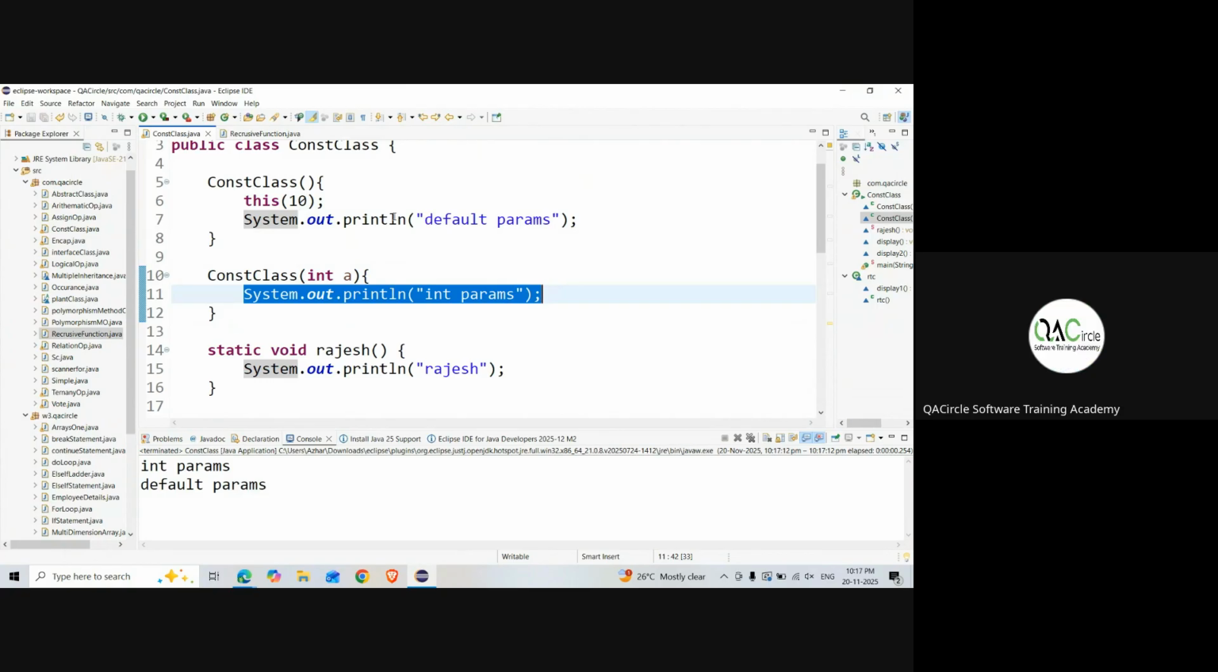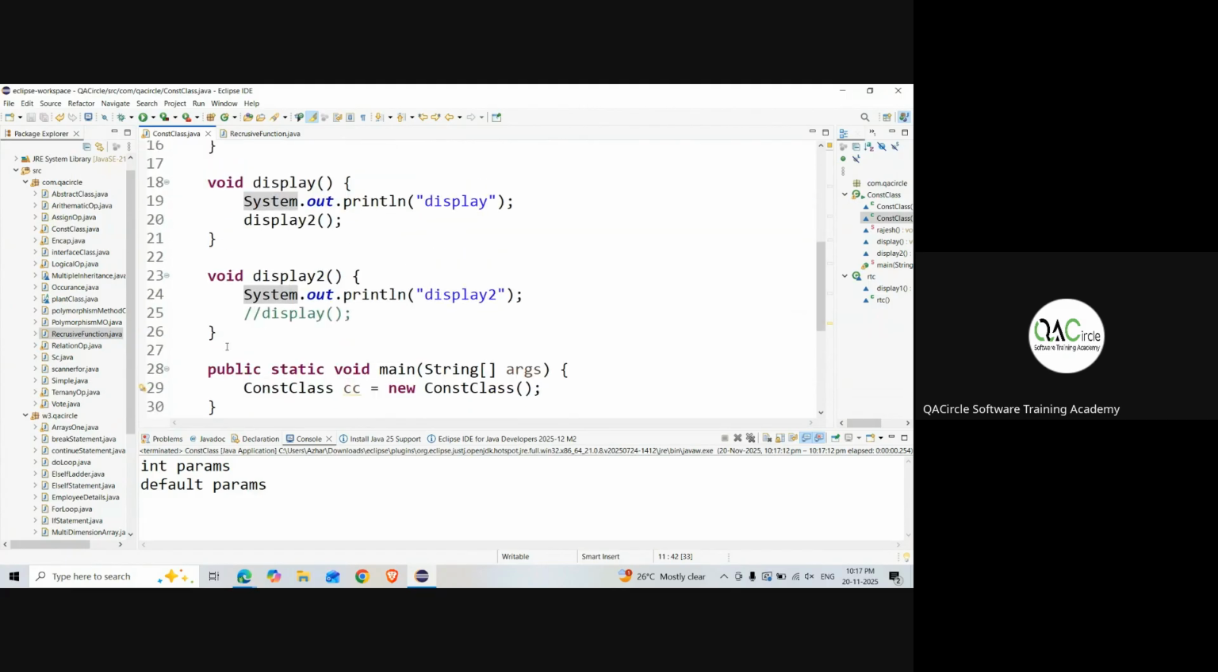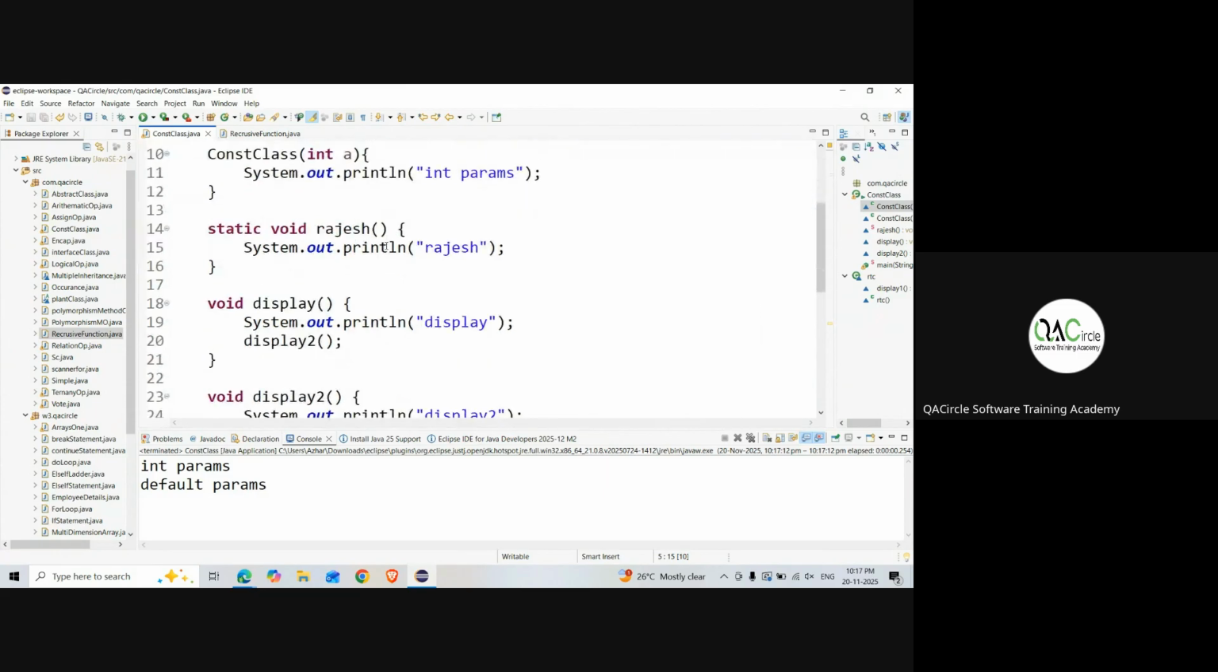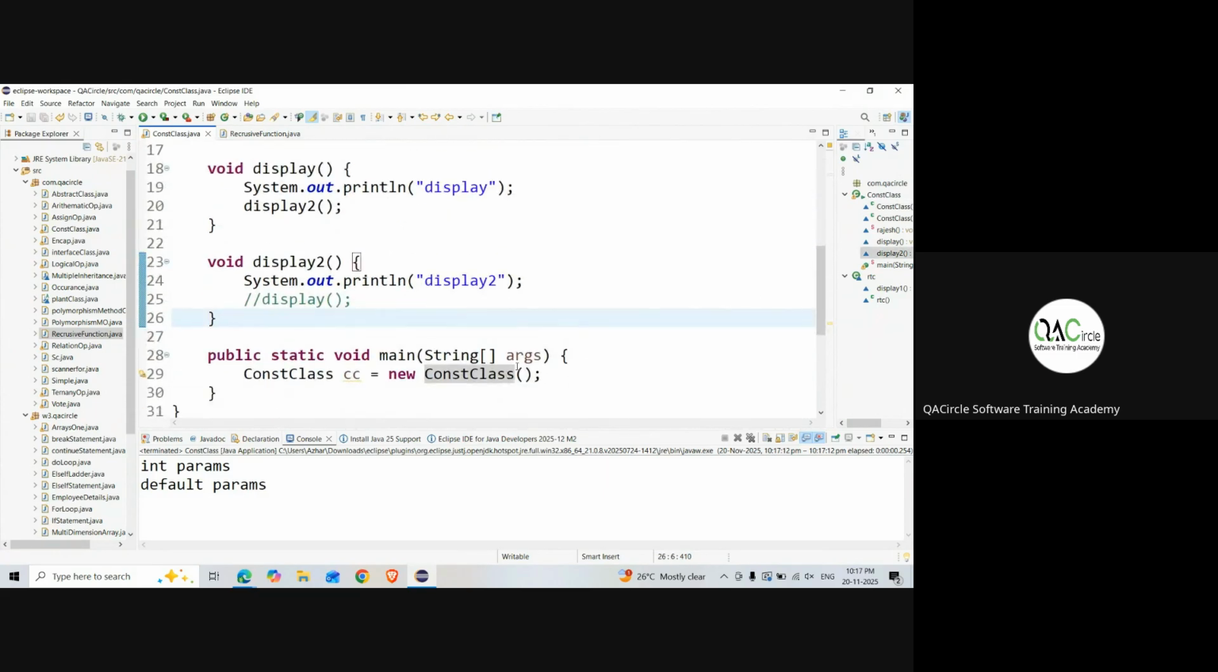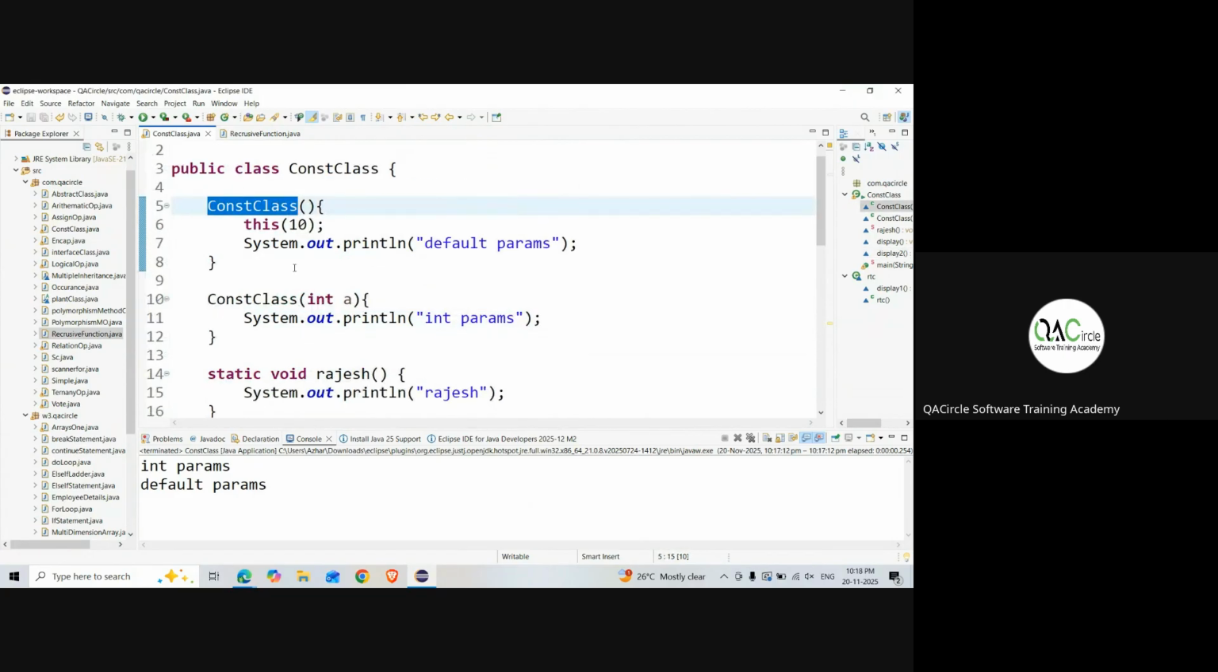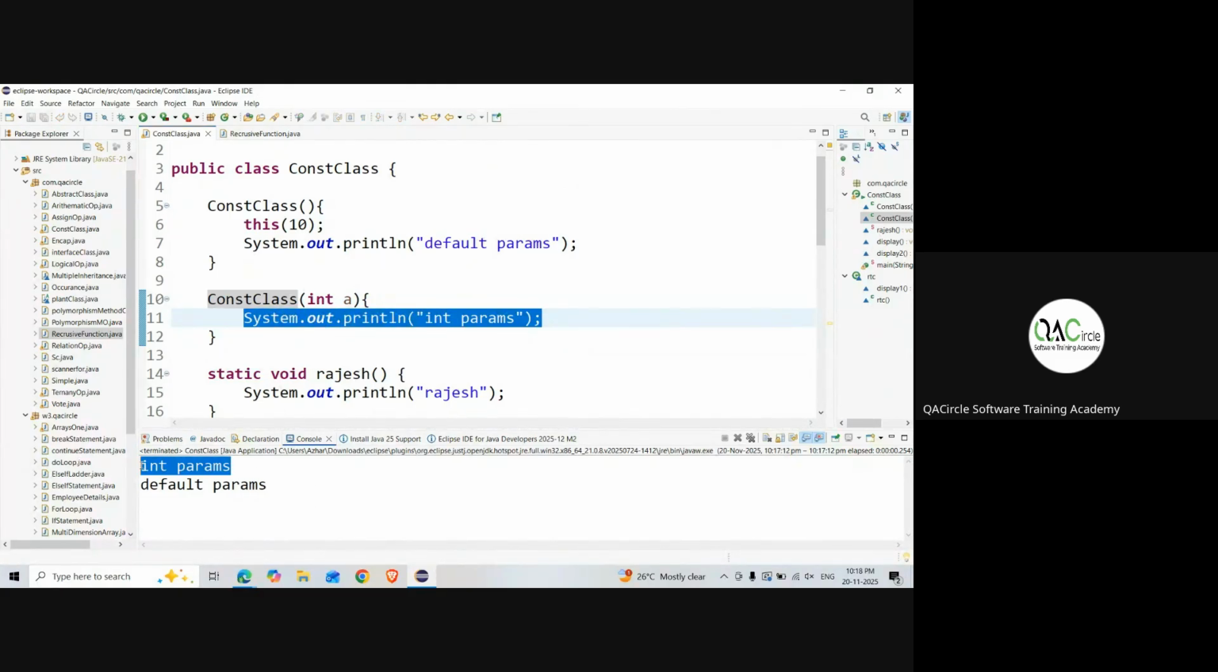Yes, correct. See, execution always starts from main. What is there in main? Object creation. So go to the declaration of this. Always understand what is calling. Just hover over it, right click, and Open Declaration. It will go to the default constructor. What is the first line in the default constructor? this dot 10. Open declaration. This is the first line, which prints the parameterized output. Then it goes to the 7th line and prints default param.